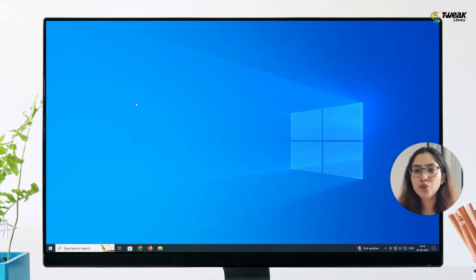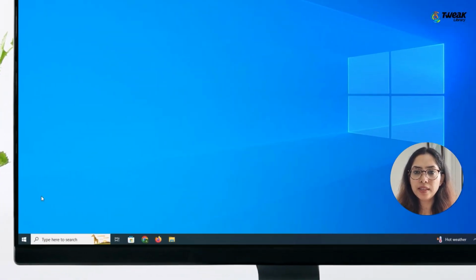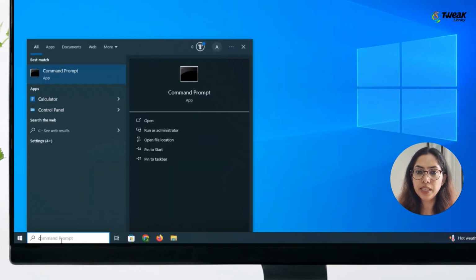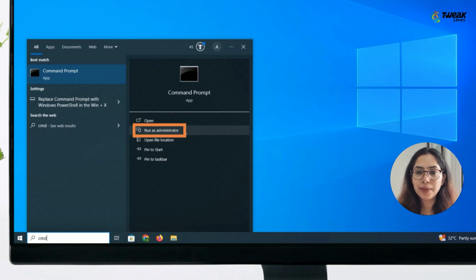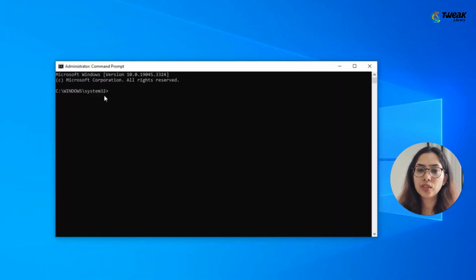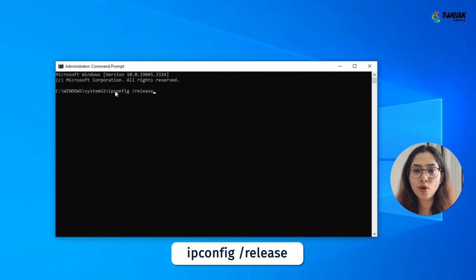Number one, try IP configuration. For this, you need to go to Command Prompt, press the Windows key once and type CMD. After that, click on Run as Administrator. Once the Command Prompt window is open, begin typing in the ipconfig commands.